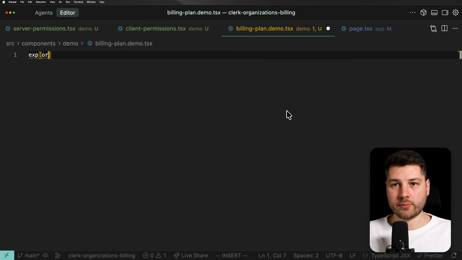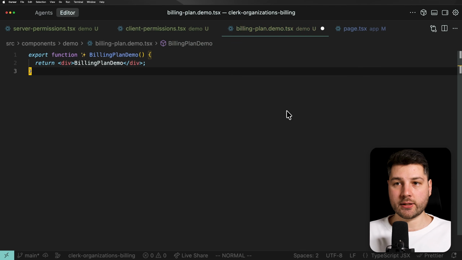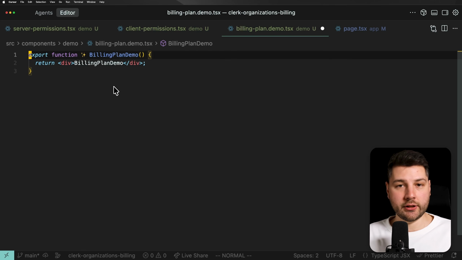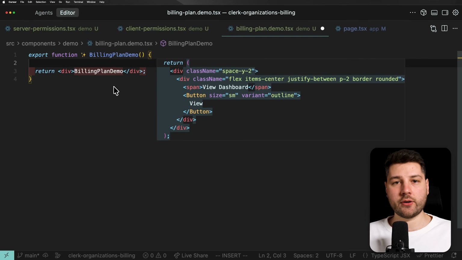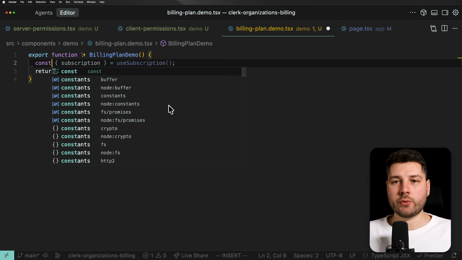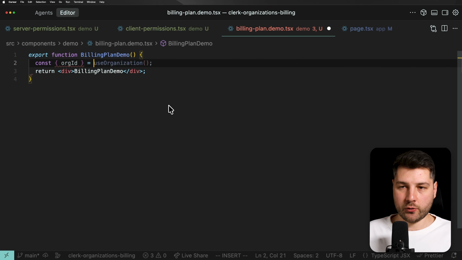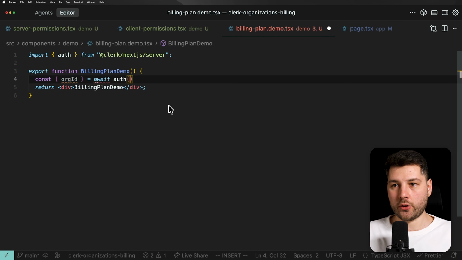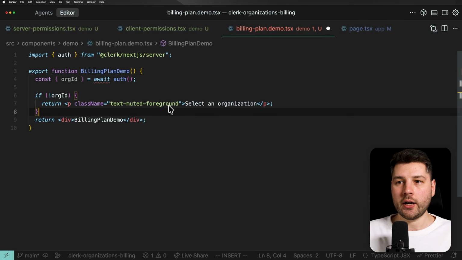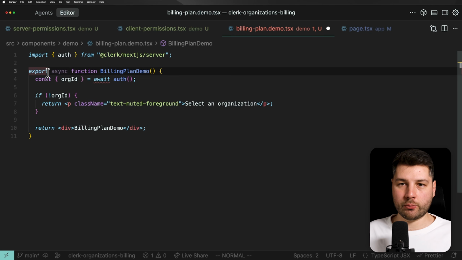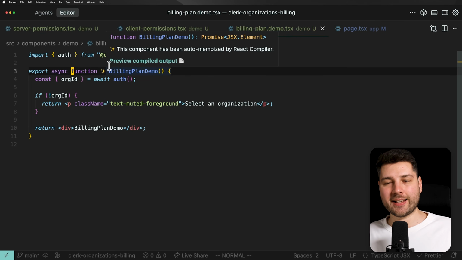And here we're just going to export billing plan demo. And here, we're going to check very similarly to what we checked before. This is going to be a server component, by the way. So we're going to do const orgId, just like we've been doing so far. We're going to do await and then auth, importing this from Clerk. And then here, I'm just going to put this piece of code. If we don't have an orgId, we're just going to return this. Then of course, we need to make this asynchronous.